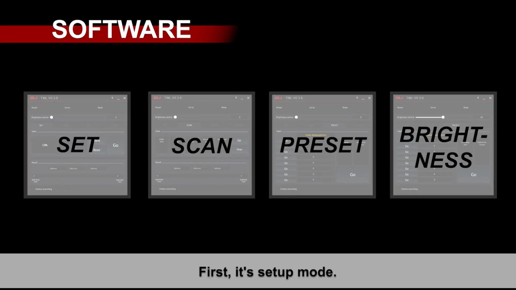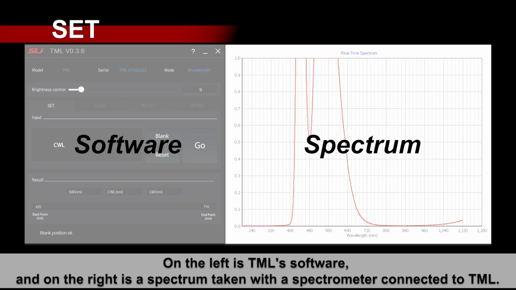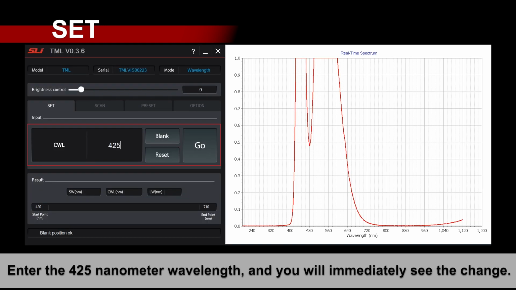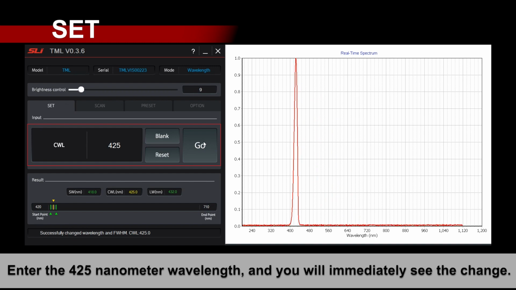First, its setup mode. On the left is TML's software, and on the right is a spectrum taken with a spectrometer connected to TML. Enter the 425 nanometer wavelength, and you will immediately see the change.